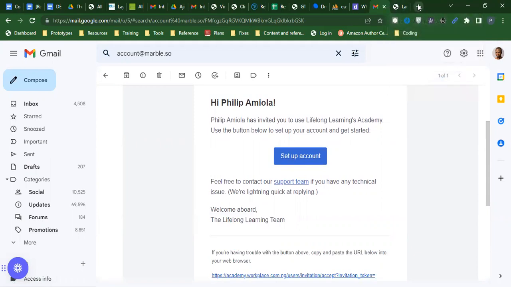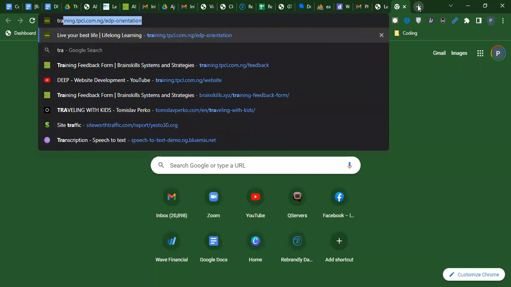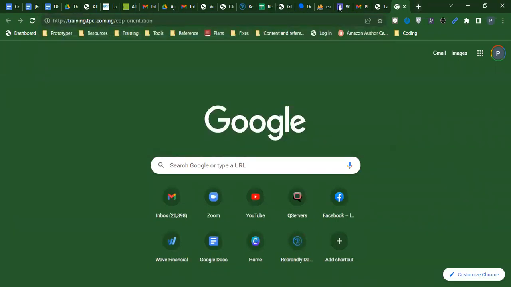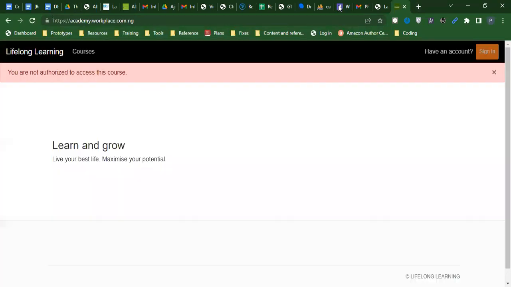Once you have done that, all you need to do is use the link that you have in your confirmation email. It will direct you to the platform. Then you will find that you are not authorized to access this course. That's because only people that are signed in and people that have been assigned to the course can access it. So you have to be assigned to the course before you can access it. And the way to get assigned is by registering for the coaching program.